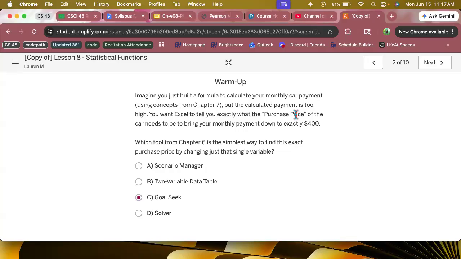If it's a single variable we're changing, we want a one variable data table. If it's two variables that we want to change at the same time, for instance a purchase price and a monthly payment, or a purchase price and a model, we could use a two variable data table. If we're working backwards from a specific goal, we use goal seek. And if we want to be a little more thorough, using a variety of different changes of variables and keeping that more organized, our scenario manager will be our general case. Any questions on our review for the day?